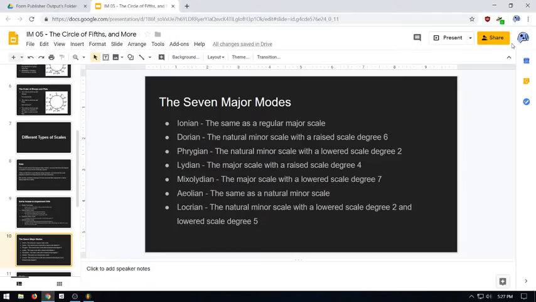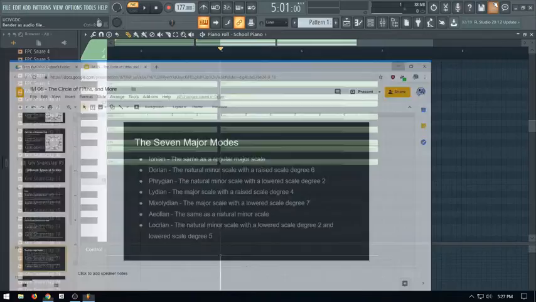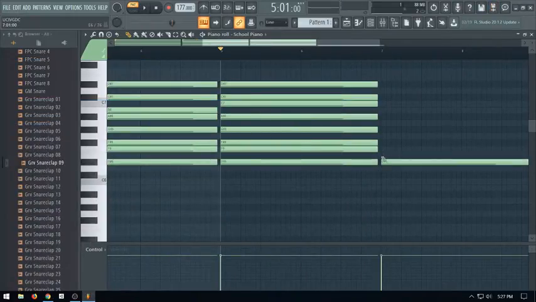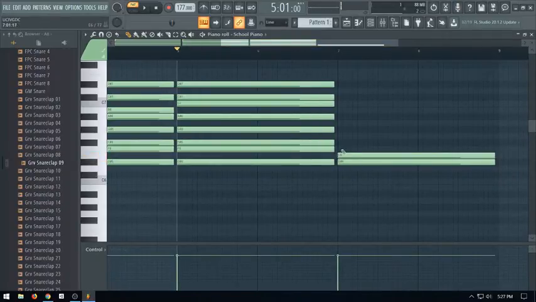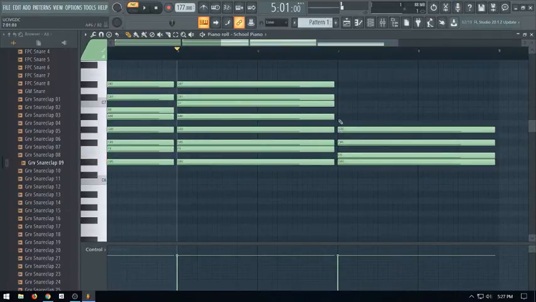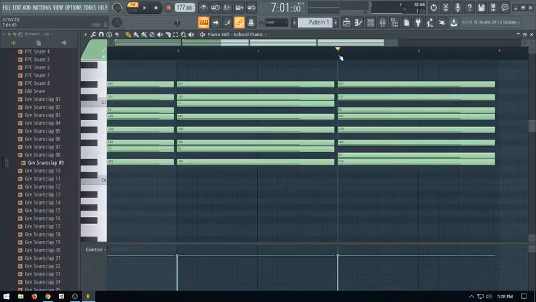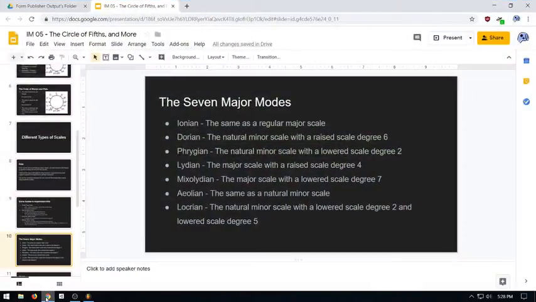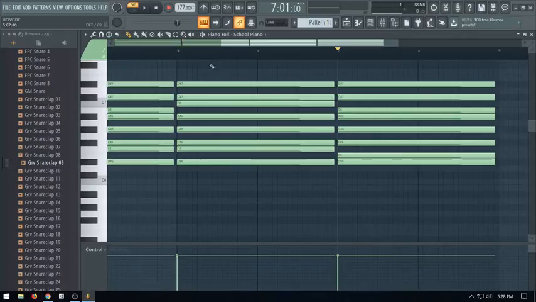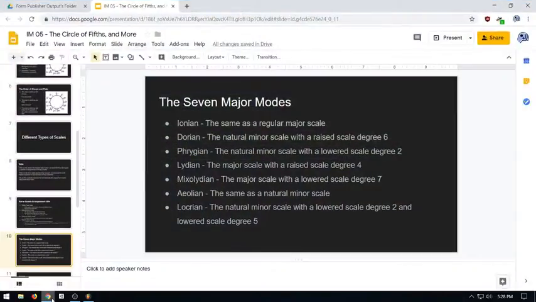Let's see. Phrygian, natural minor with lower scale degree 2. So we take our F here, which is our scale degree 2, and we lower that. So we have all these notes. All right. There we go. I should label these. So we have our Dorian. And then we have, I'm sorry, Phrygian.